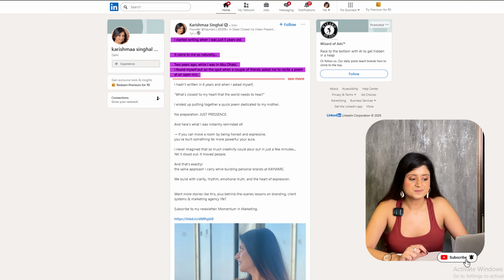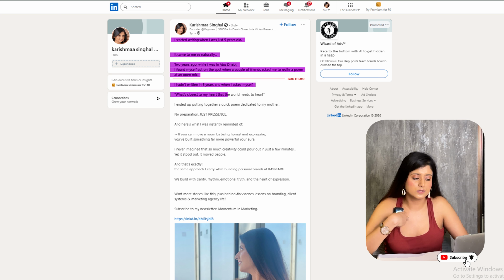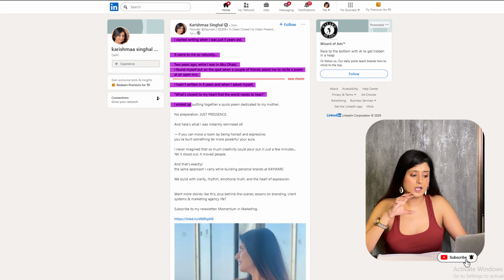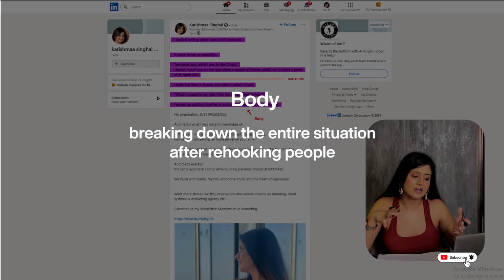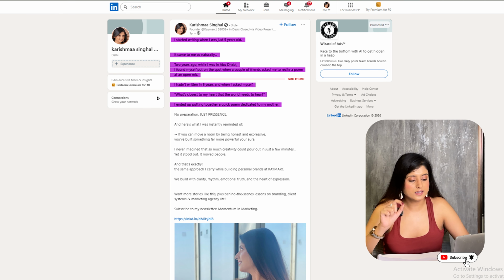Now I write, I hadn't written in 6 years. When I asked myself what's the closest to my heart and the world needs to hear, I ended up putting together a quick poem dedicated to my mother. All of this that you see, right, it moves people. It is the body where I'm breaking down the entire situation after rehooking people. Then I go on and write, we build with clarity, rhythm, emotional truth, and the heart of expression.